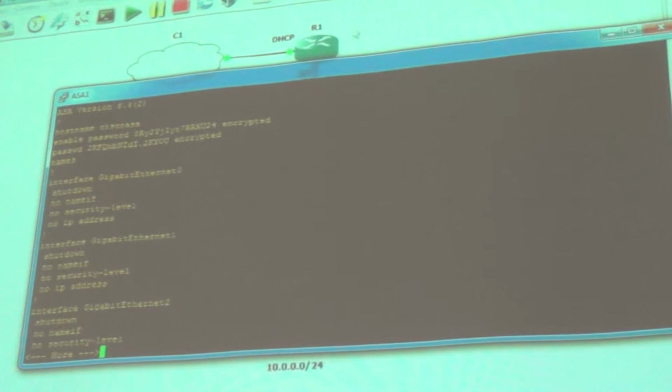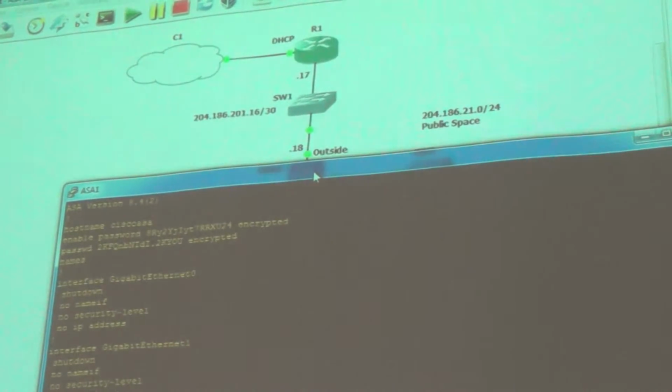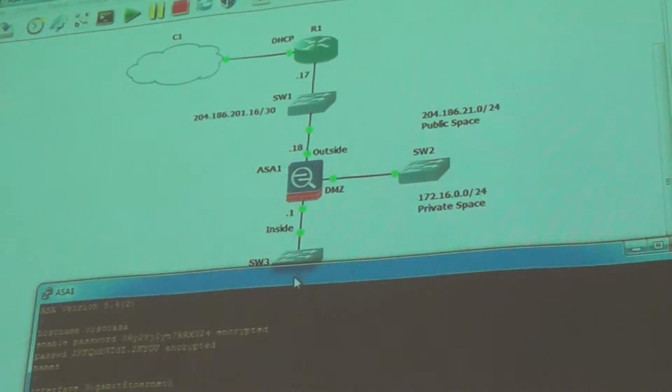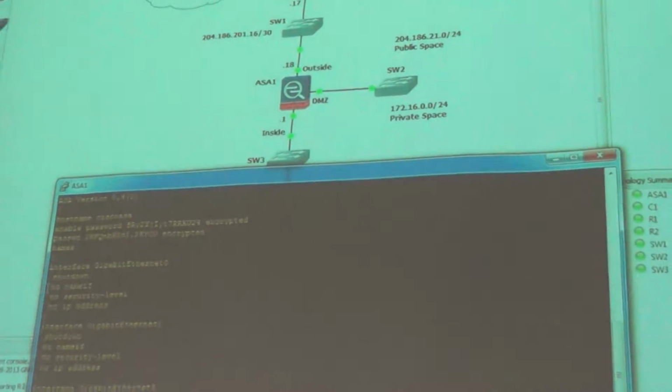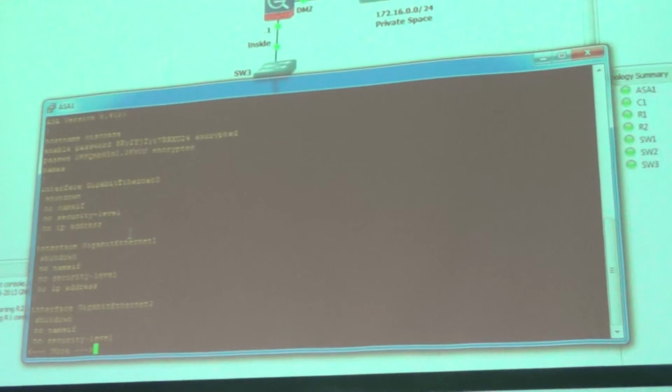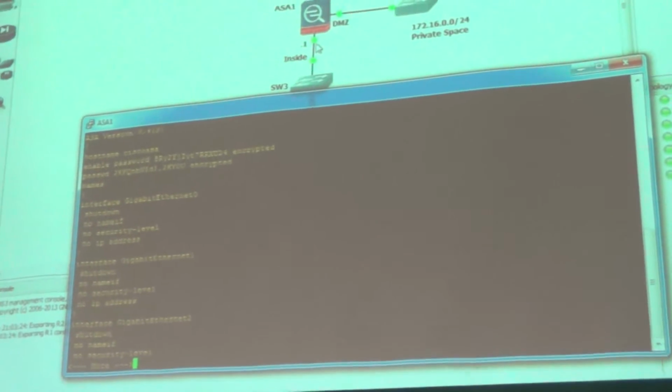All right. So as you see here, I have gigabit Ethernet 0, gigabit 1, gigabit 2, and so on. They're shut down. They do not have a named interface. They do not have a security level. They don't have an IP address. I'm going to go into gig 0, which is going to be my outside interface. I'm going to give it its IP. Everybody see that okay? No?